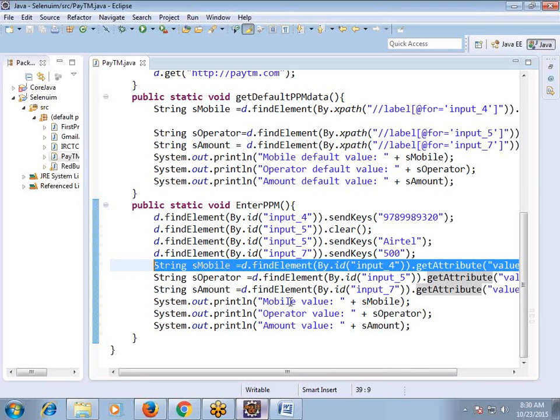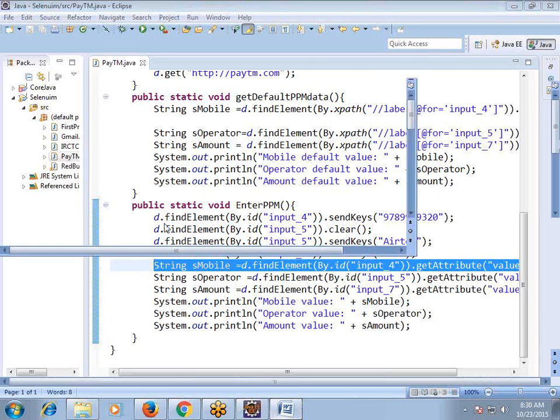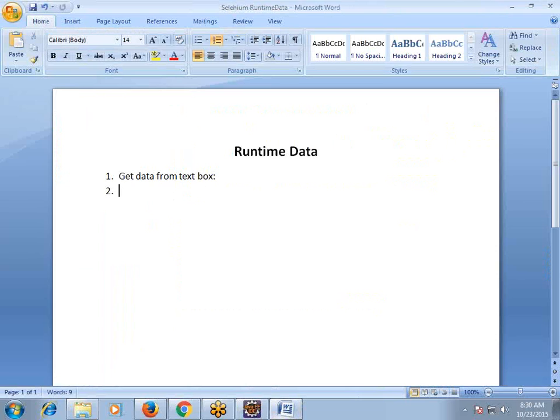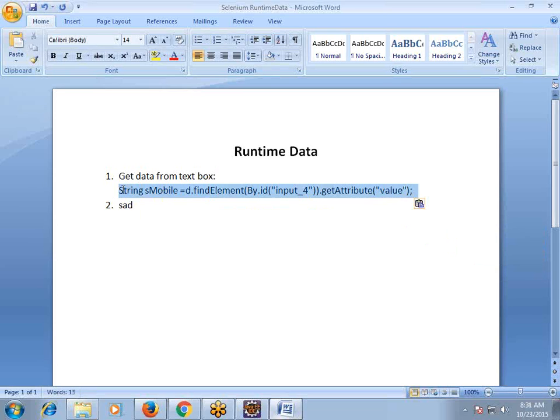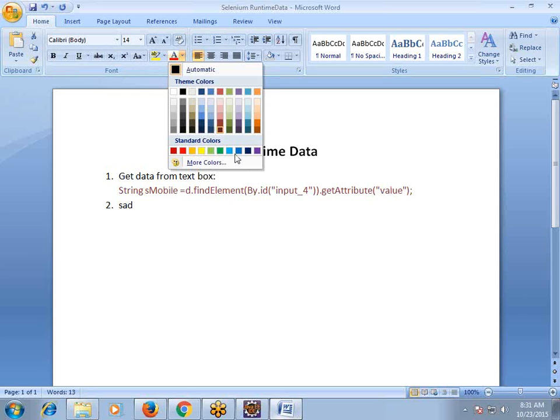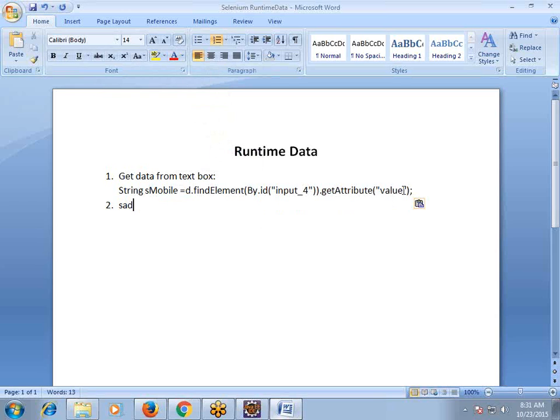Example I'm giving here in this document, the statement, the method we should use. Okay, get attribute value. This is the important method, how to get the values from the text box.